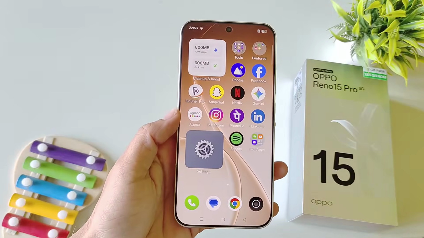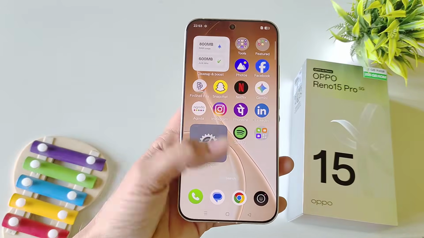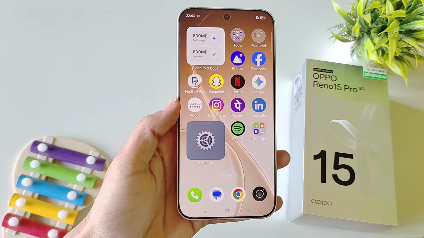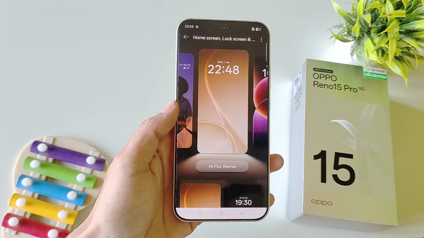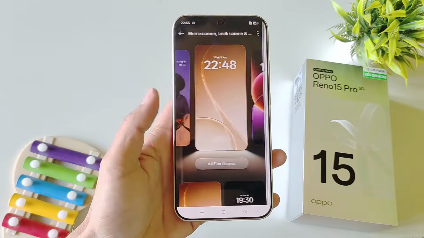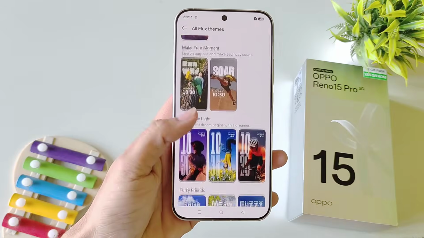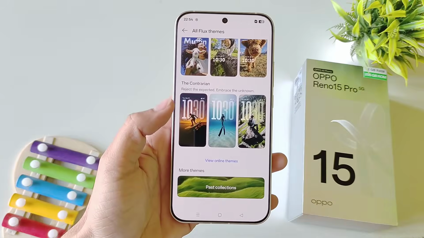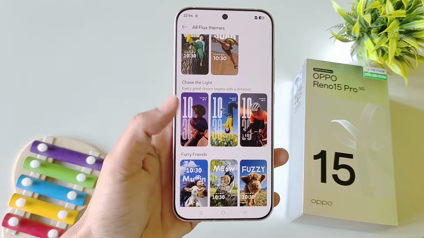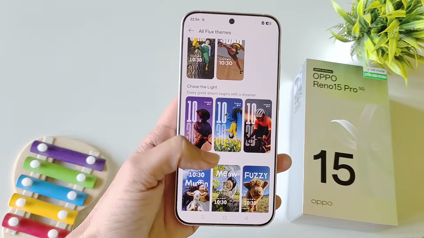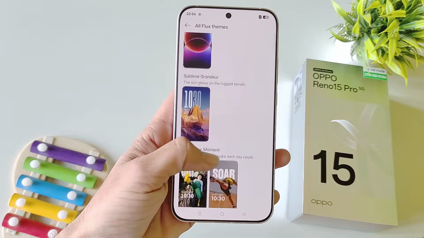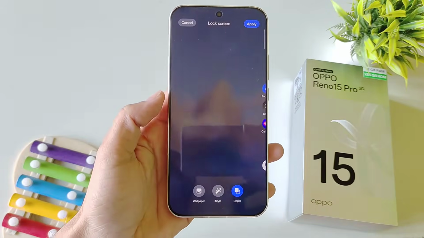You can set a lot of cool looking offline themes on the smartphone and make your phone look really awesome. To do that, open your settings, select home screen, lock screen and wallpaper and then select all Flux themes. Here you have all these very good looking themes. As you can see, these come with this depth effect where you will get the clock on the back of the subject.